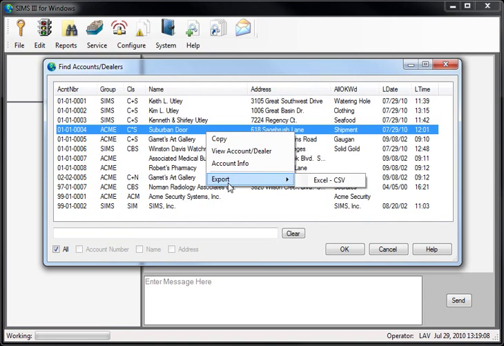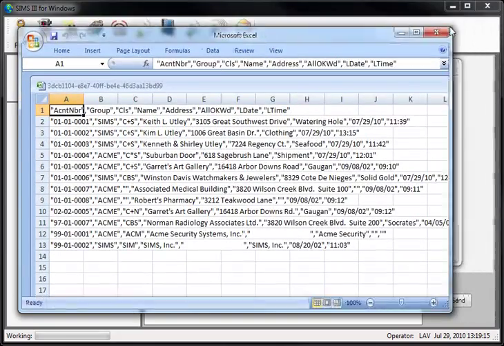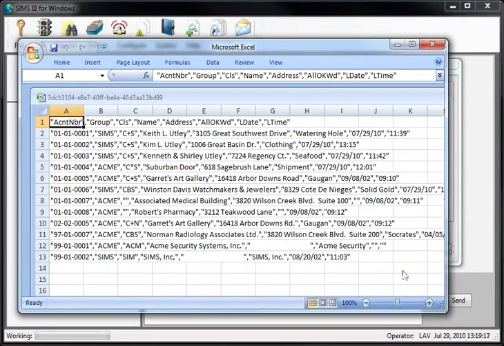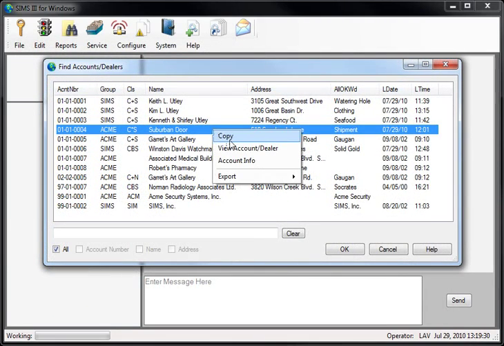You can export this screen to Excel, which you can then import into Excel. So you can take information, filter for information, and then export that information. You can even copy that information, place it in the clipboard, and then paste it into Word, or into Office Word.